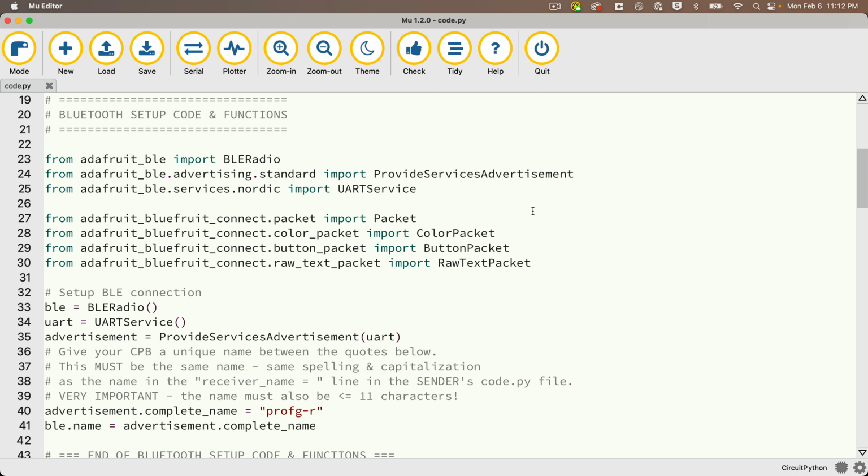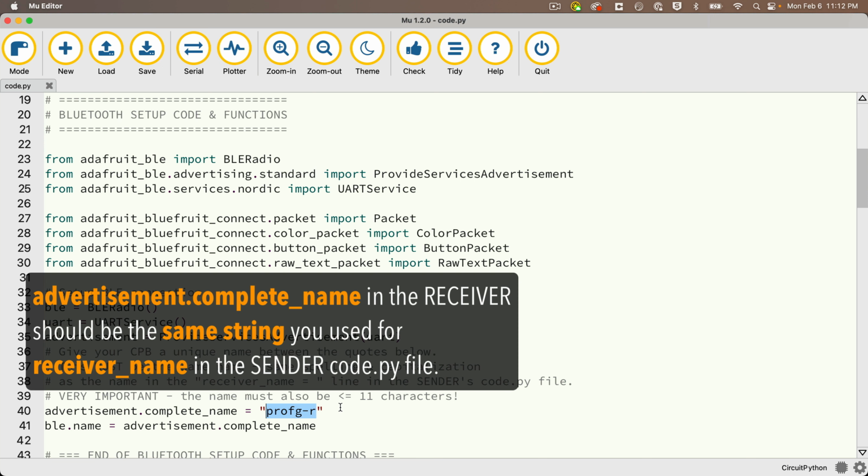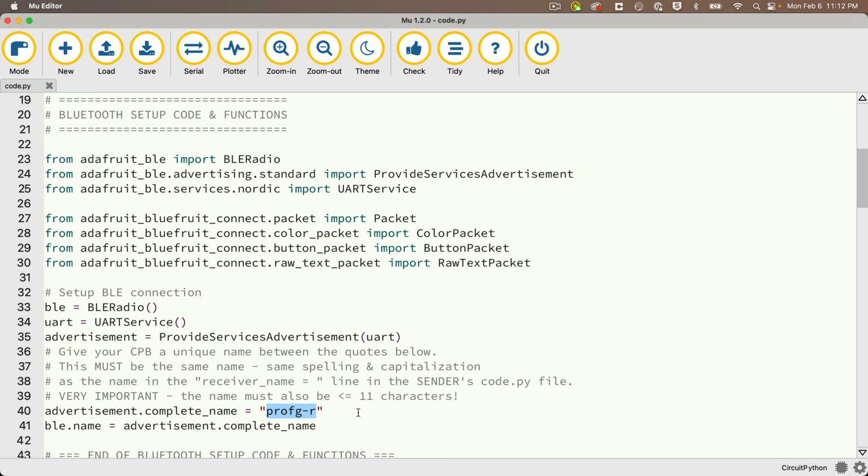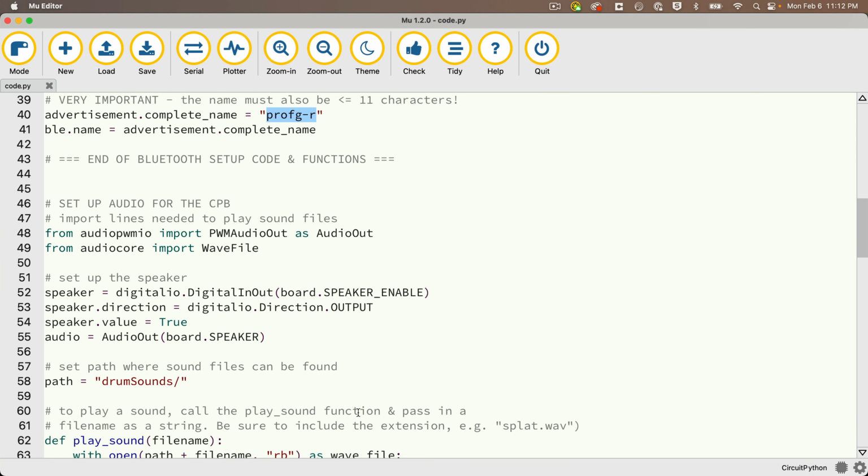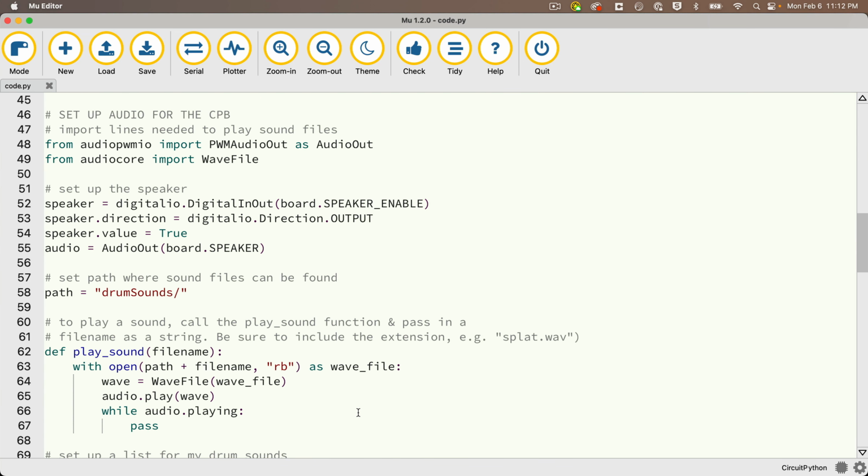It is possible to write code that would both send and receive, but we're not doing that here. Also, make absolutely sure that you've changed the name in the advertisement.complete_name to whatever you set your receiver_name to in your sender's code.py file. If both those strings aren't exactly the same, then the devices aren't going to find each other. And a reminder to my students who are going to be working with lots of these things in class, choose a unique name, again, less than 11 characters, so that your device isn't confused with anybody else's in class.